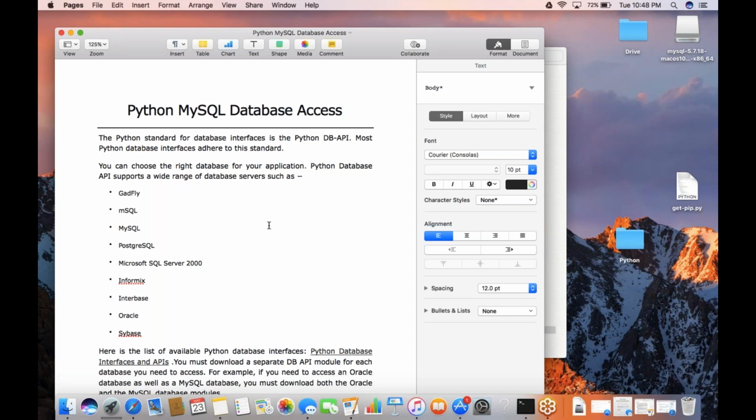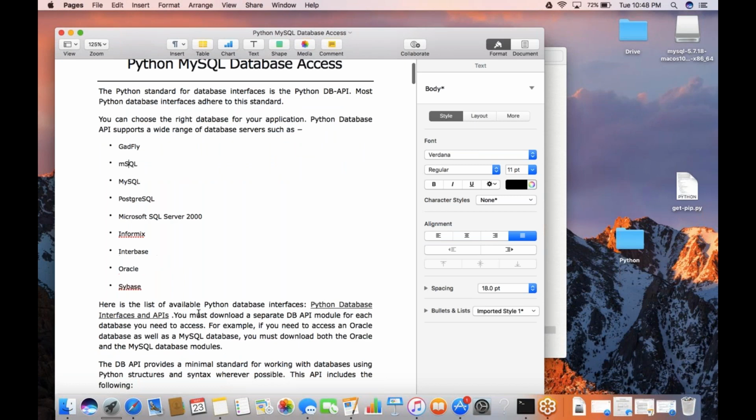Okay, so we have a few databases like MySQL and PostgreSQL and MySQL Server 2000, 2008 and Oracle and Interbase and MSQL and GradFi. So there are a lot of things. Other than this, mostly in Python we'll use MySQL and PostgreSQL. Okay, so I'll tell you how to use a MySQL connection. So mostly we'll use MySQL. So today we'll discuss MySQL, how to create a database or data tables through Python. Okay.